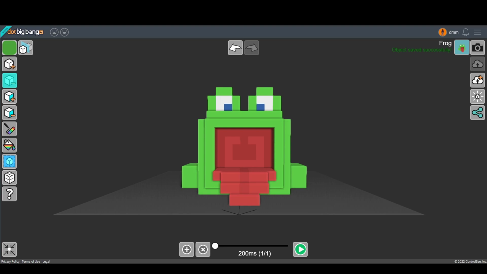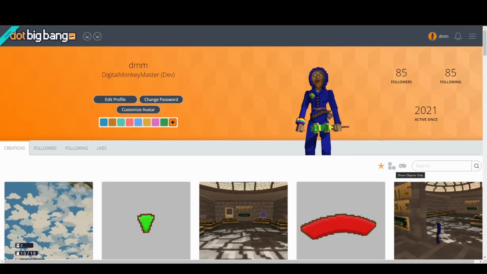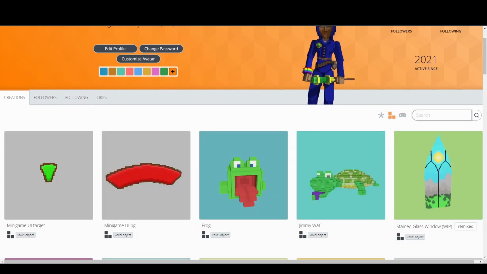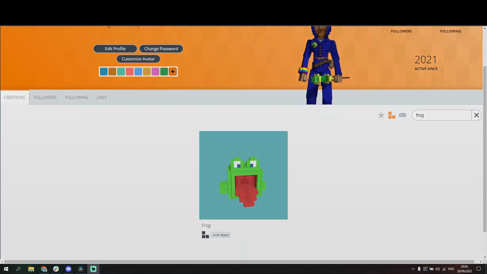Before I go, I want to share one final tip with you. Head to your profile on the top right of the page, and here you can see all the objects and games you've created. You can filter your search by object, game, or by using the search box.